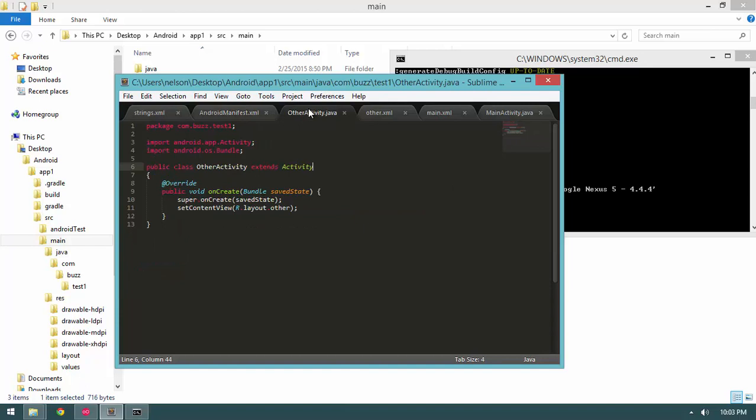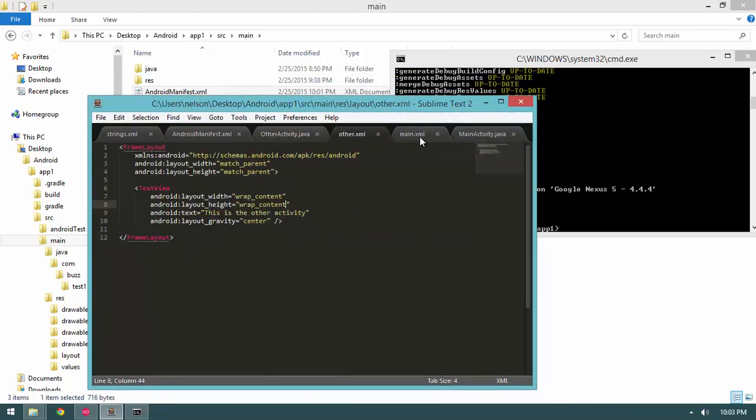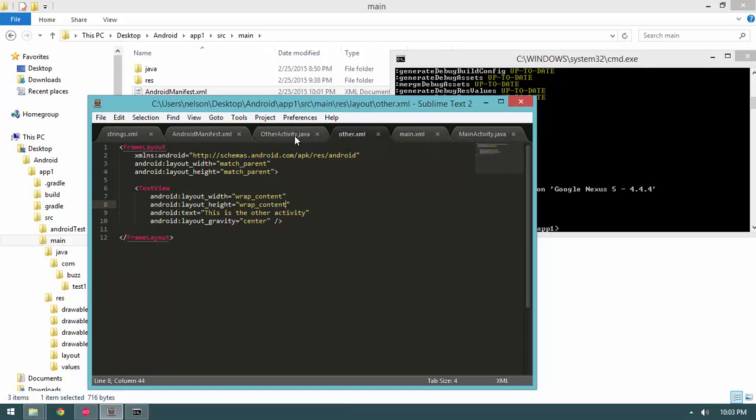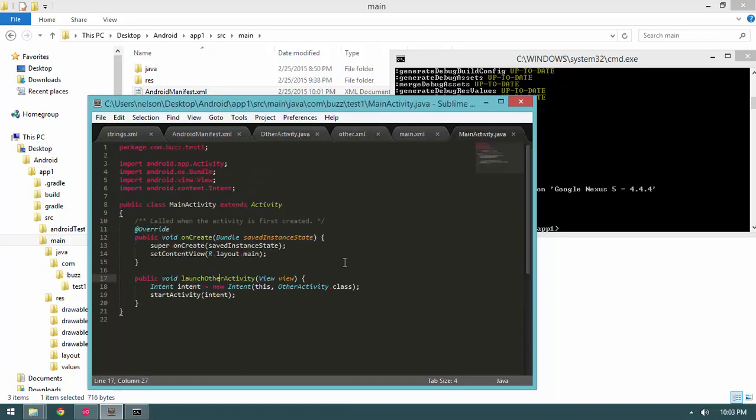But yeah, just to recap this video, we talked about the project structure. We talked about basic resources and how they're loaded in. Then we went in, we manipulated our main layout view, and we created a new activity with its own layout view, and the activity itself only performs the setContentView operation, which tells it which XML file to use. And then in main activity, we launched the other activity when we pressed a button, and that's really about it.